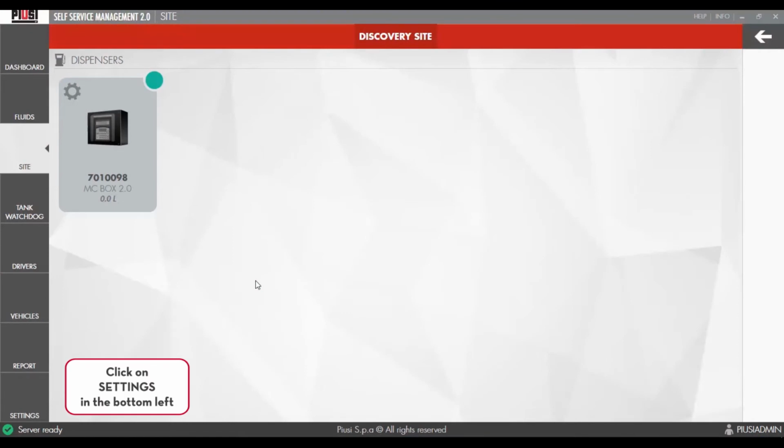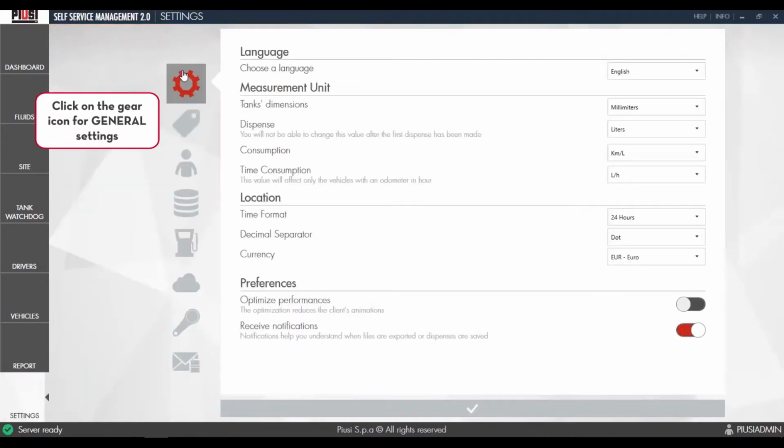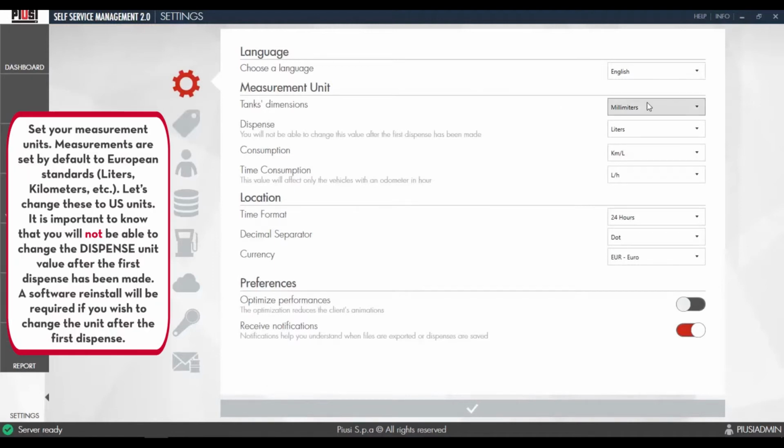Click on Settings in the bottom left. Click on the gear icon for General Settings. Set your measurement units. Measurements are set by default to European standards. Let's change these to US units.